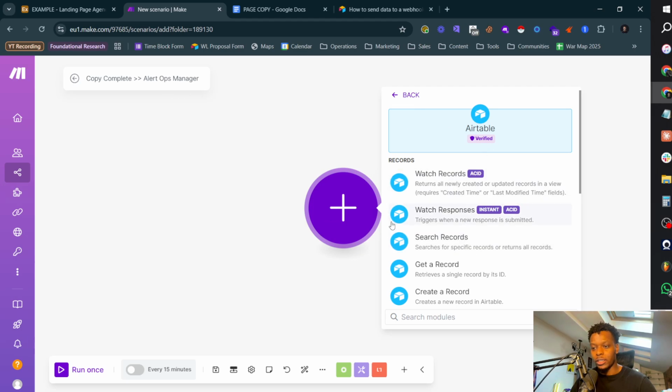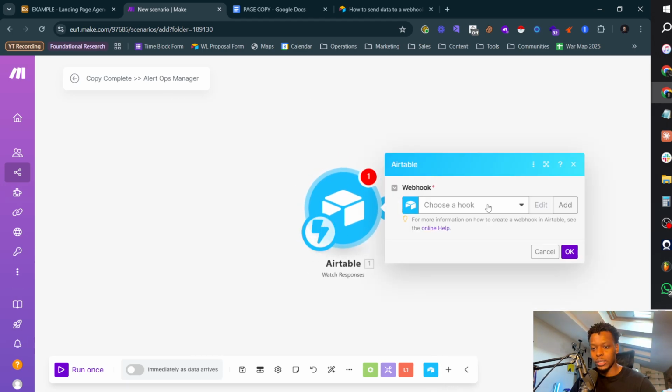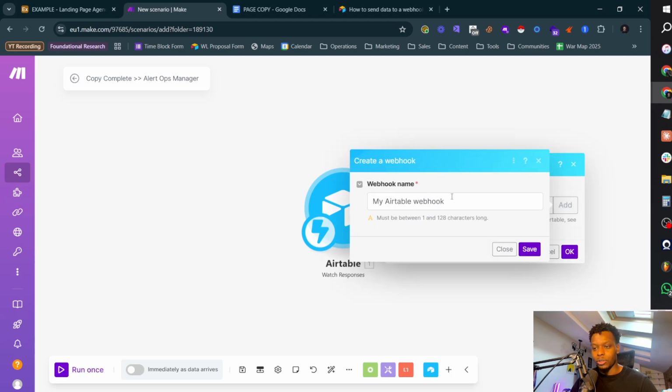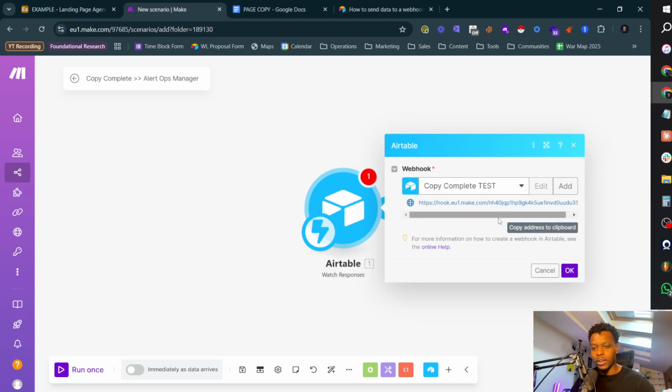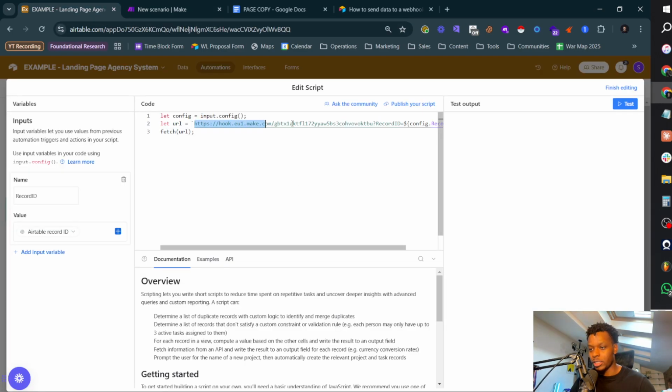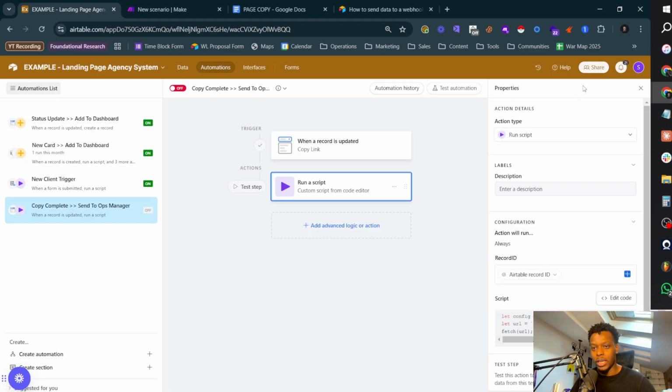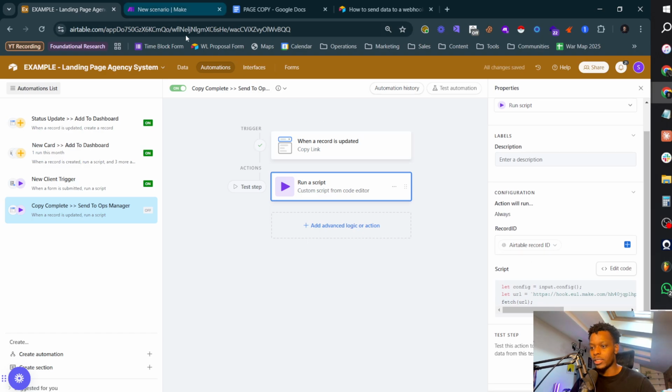So we want to then click on Airtable, click watch responses, and then I'm going to add, and then we'll call this copy complete test. Click save, and then this will give us a webhook address. We want to copy that, and then we want to go into here, and we want to paste it, and then that will replace it. And now we can use the record ID here, which is the Airtable record. Once we finished editing, we can now turn it on, and then we can test the action.